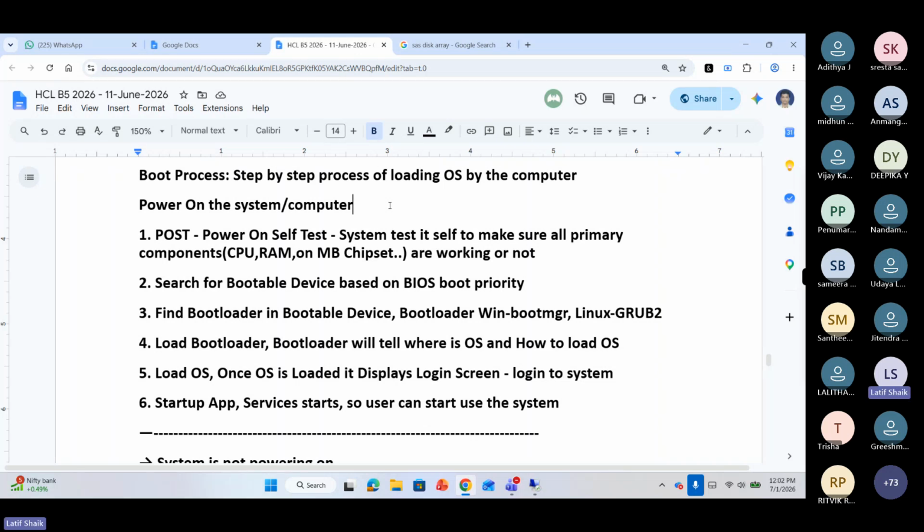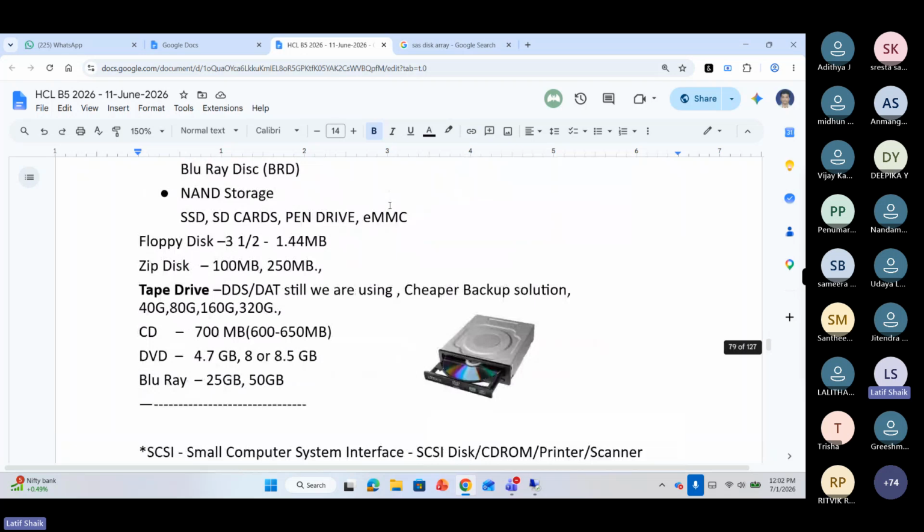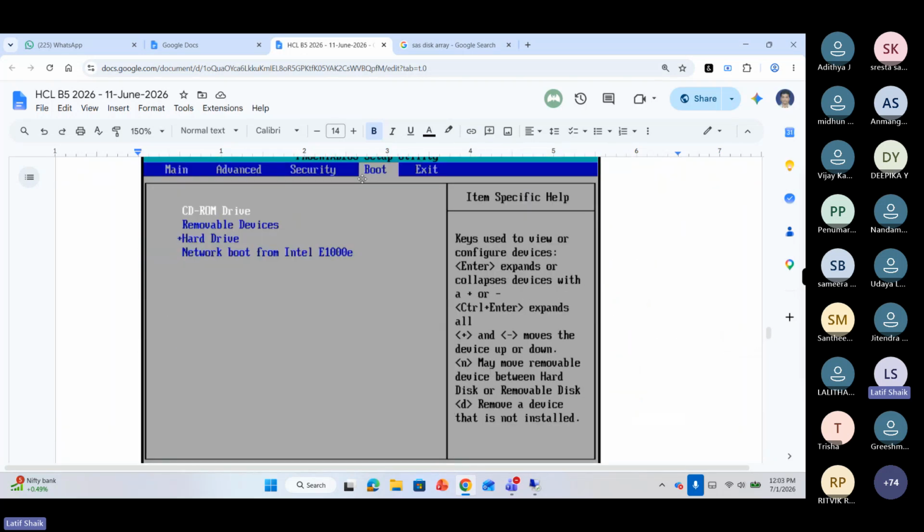What is the next step? In the BIOS, we have already seen the boot priority list. So we'll go back to our BIOS setup. In that, the boot priority list looks like this. This priority list may be different, because it depends upon the people. They will change the boot priority as per their requirement. Okay, just take this as a sample example boot priority list.